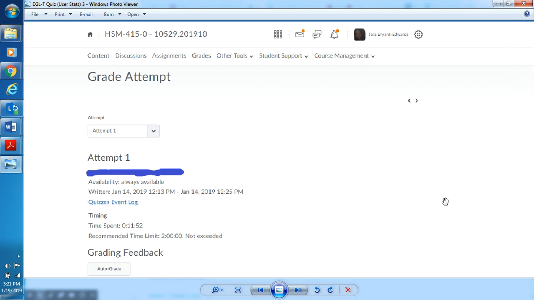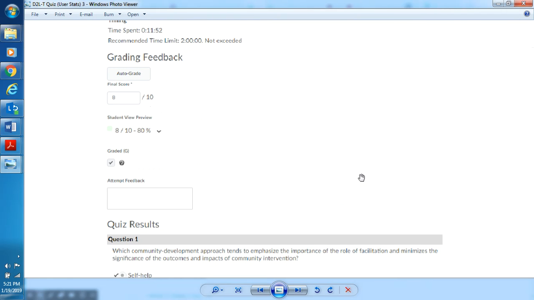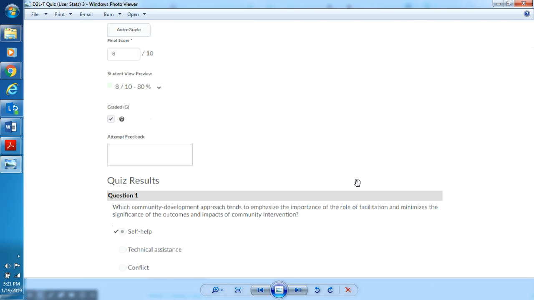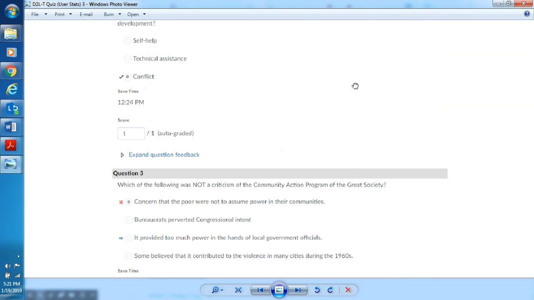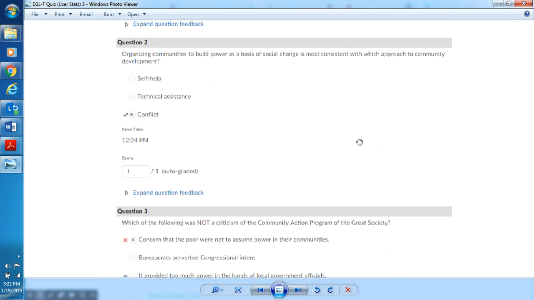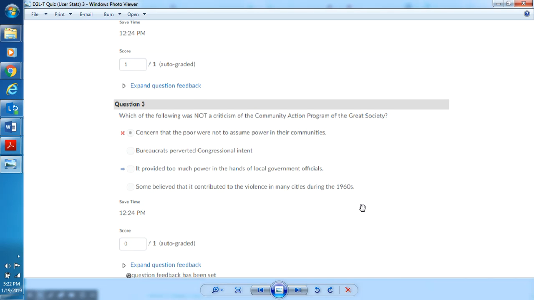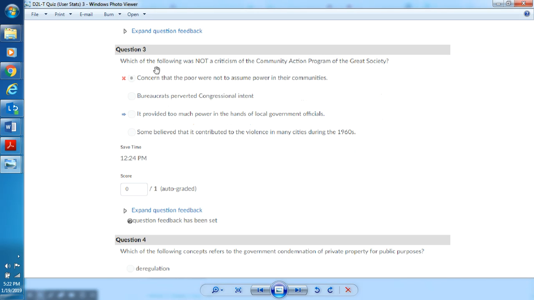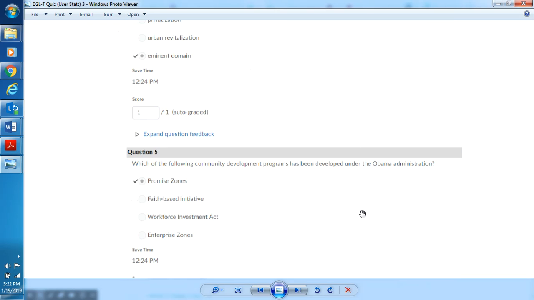So now we've selected a particular student and their first attempt at taking this quiz, and it gives you all of the data regarding when the student took the quiz and how much time they spent in it. It also shows when they completed each question, and when they get them right, it checks it off and shows that they received all of their points. When a student gets a question wrong, the X shows up for the response they clicked on, and then it shows you the correct answer.